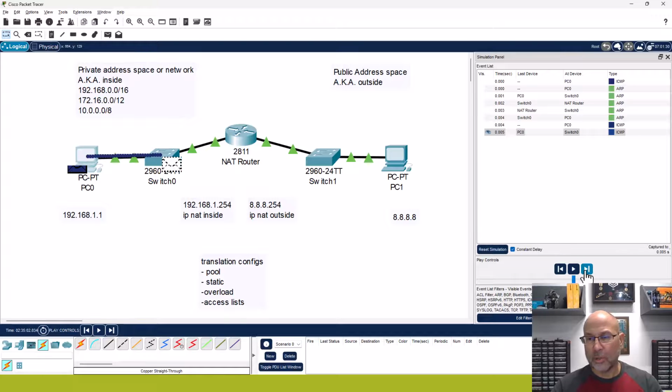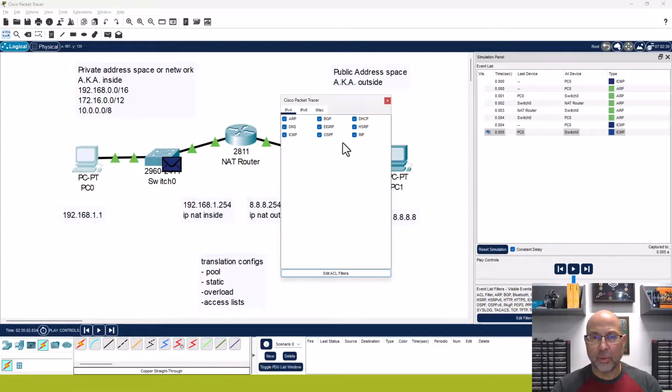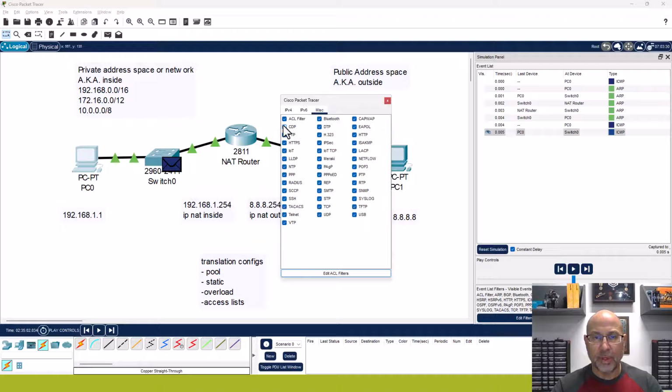And here goes, oh, let's do one other thing too. We're going to edit filters here. We're going to get rid of some stuff we don't want to see. We don't want to see CDP, TTP, STP. Oh, that should do it.